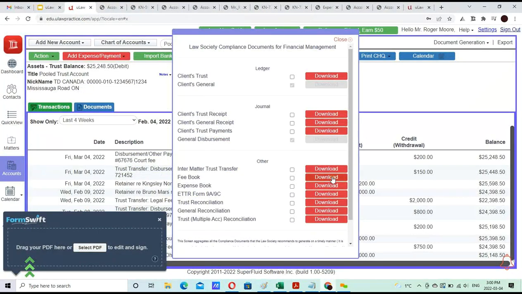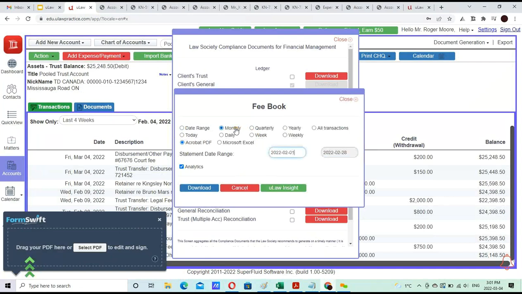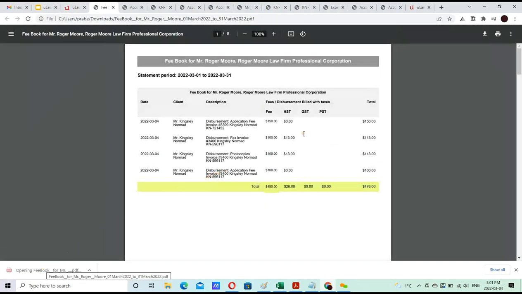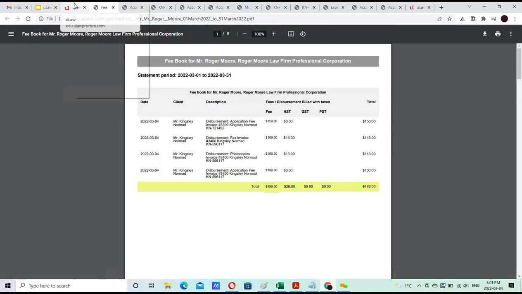Last but not the least, if you look at your fee book, which is another added document which we spoke about, all those general disbursements that made their way into invoices are captured. You can see the 4 different disbursements that we have. Okay?